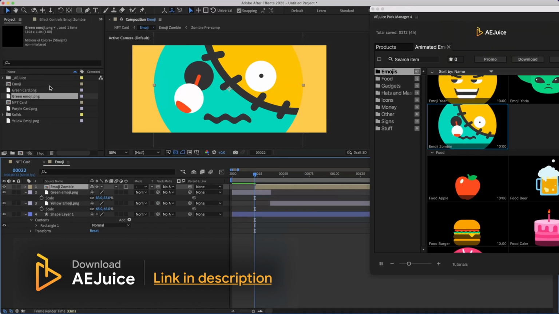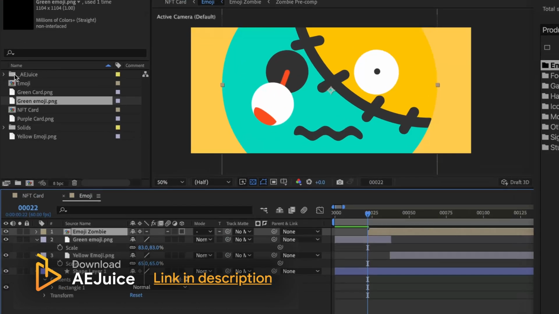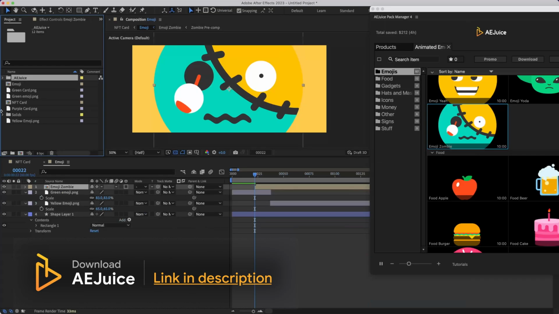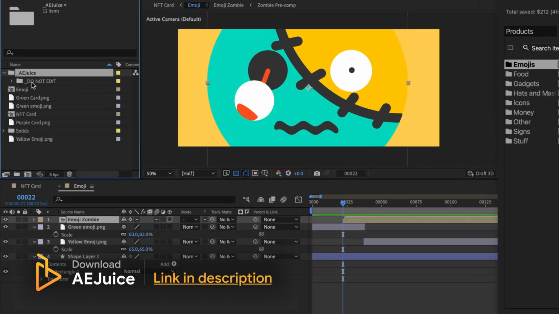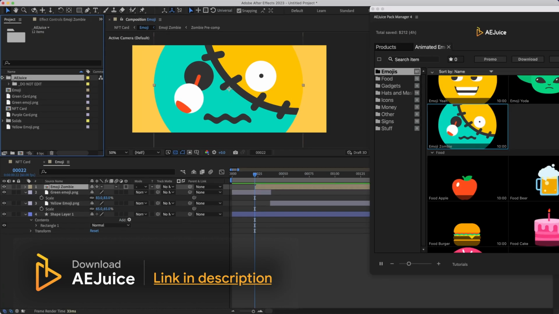Emoji zombie is what has come, and along with that, you also see this folder appearing here. This folder is nothing but AE Juice, which has all the source files of this. So when you open it, it says do not edit. Although I get tempted to edit at times, I'm not going to do it because they've asked us not to. Something may actually break inside, right?